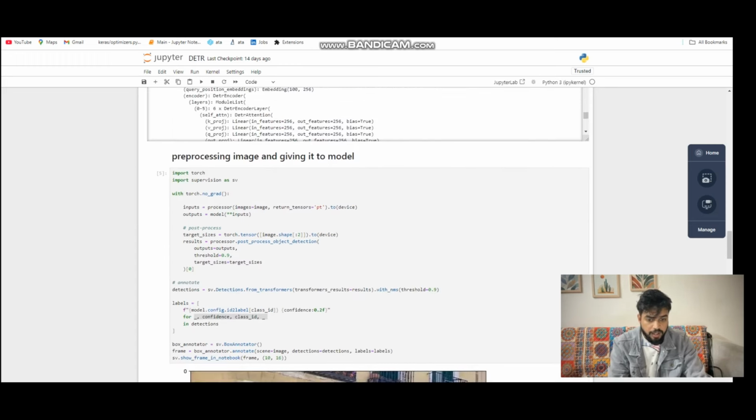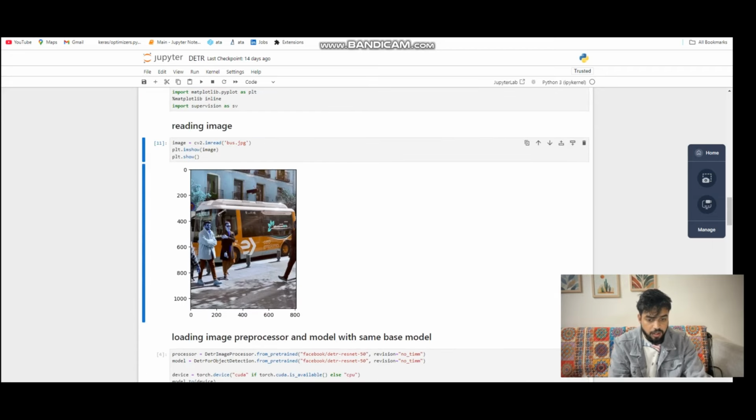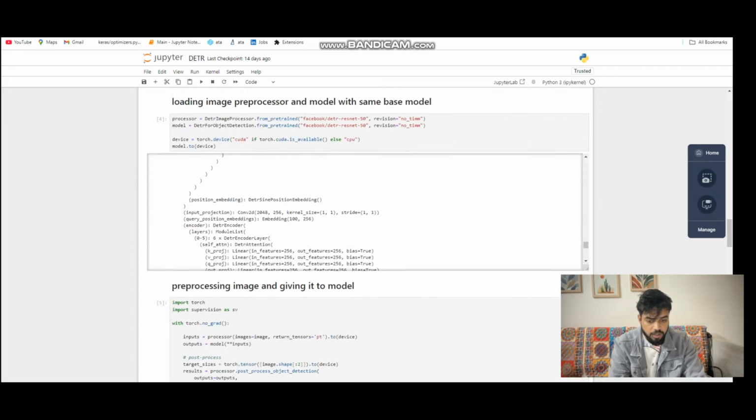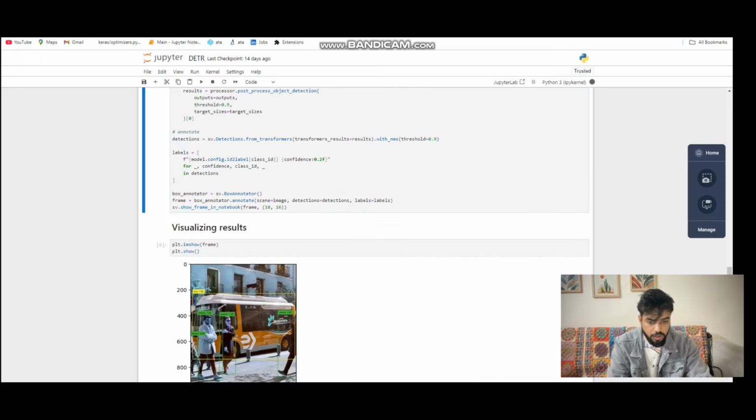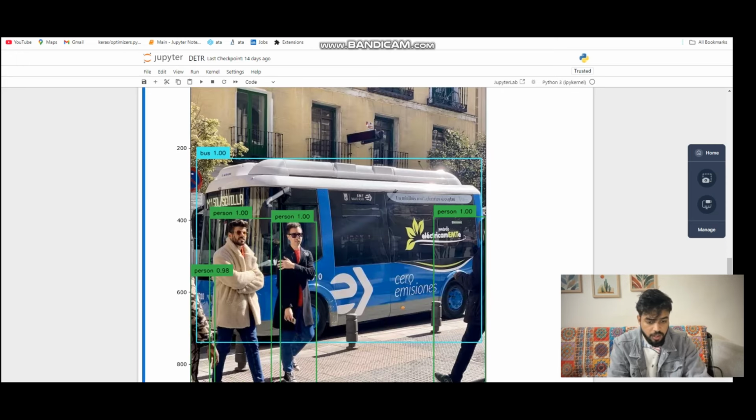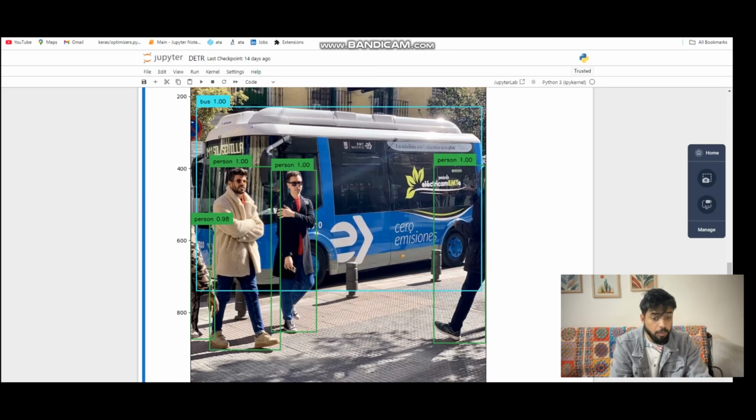Okay. And you can see here, we have read this image so far. Now let's do the inferencing or object detection on this image. Here you can see the model is able to detect all the objects with good accuracy. You can even see one person who is not completely in the image, only some part of the body is there, but we are still able to detect that person with 98% accuracy.